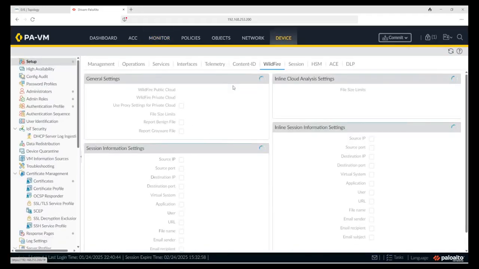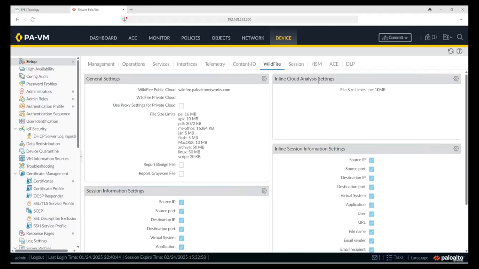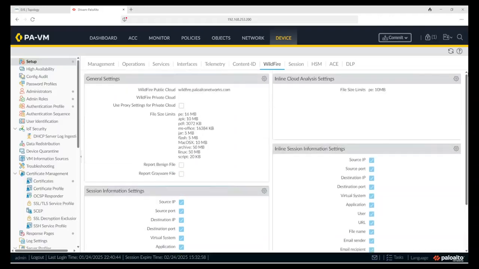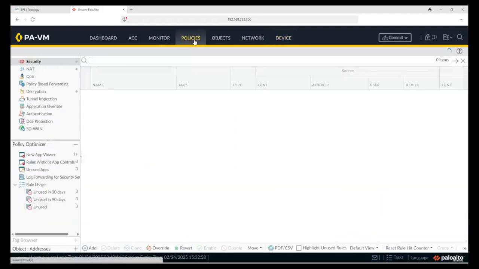Let's see if there were any more settings we should talk about. Yeah, the inline cloud analysis file size limit is also here. And then what inline session information you want to keep, and then session information settings as well, for the WildFire submissions. And I believe that's it about the Palo Alto WildFire. It's a very brief explanation of WildFire.